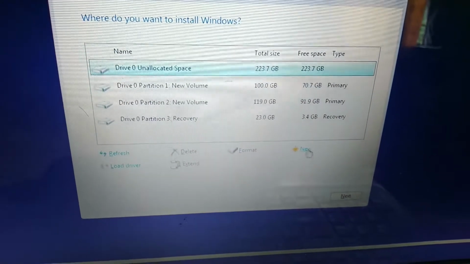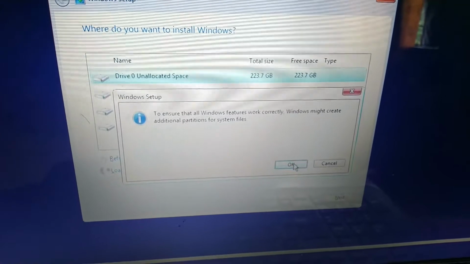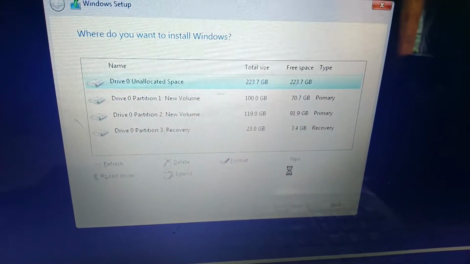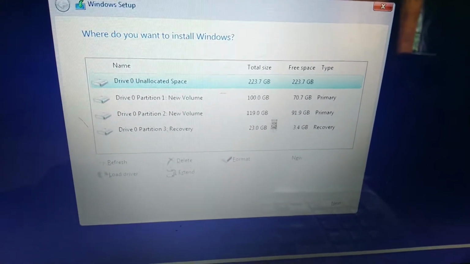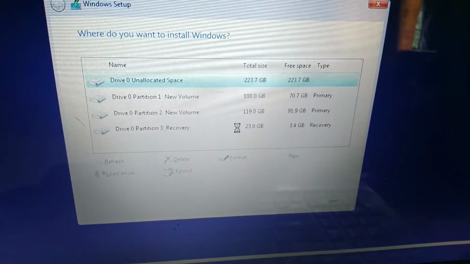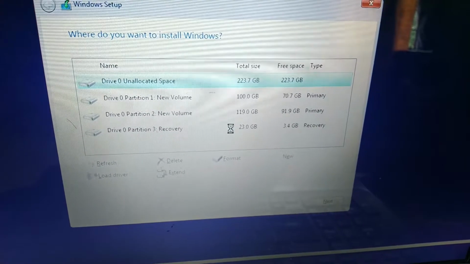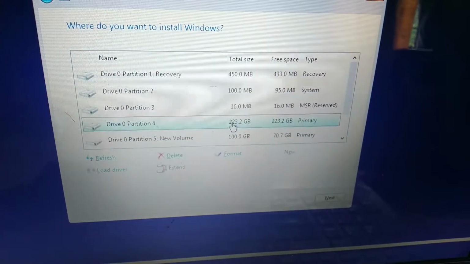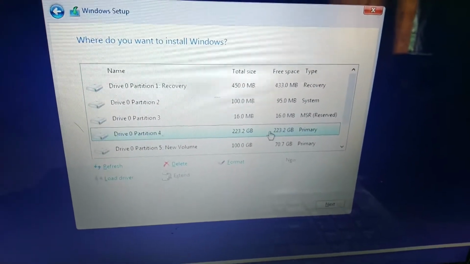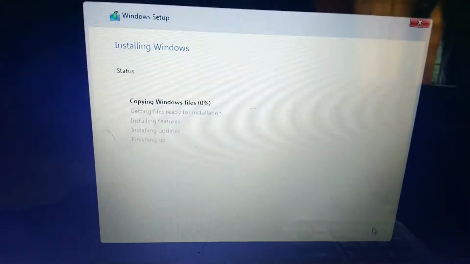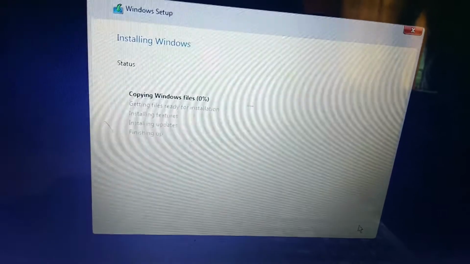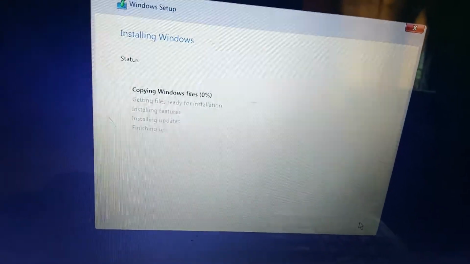Click on Apply and then OK. You just need to select the partition, click Apply and then OK, and then the C partition will be created where our operating system is going to be installed. After this, we have to select that new partition where we are willing to install our OS, and then click on Next. After this, the installation of Windows will start.